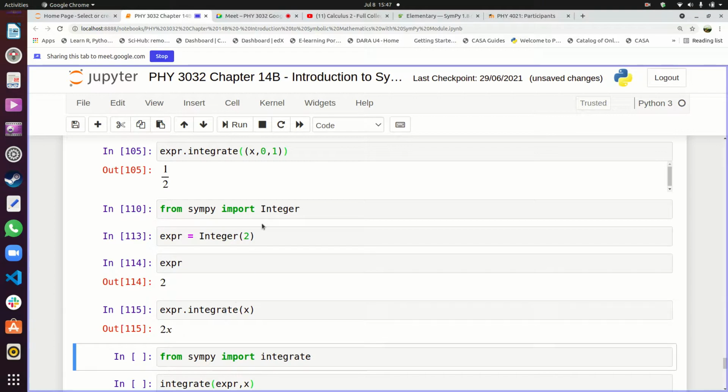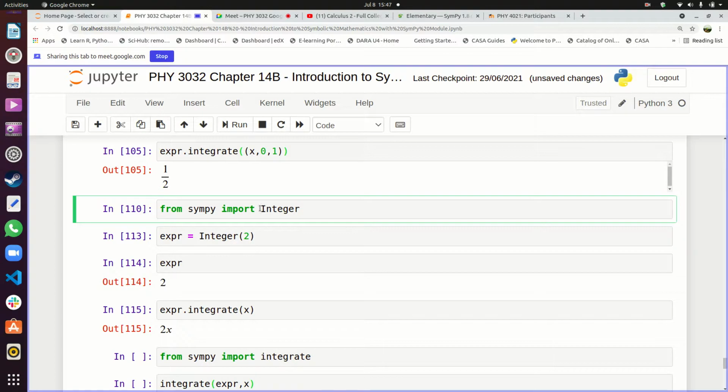So first you have to import this thing called Integer, a function which is going to create a number. You give it some number, then it's going to create a number which symbolic Python is going to understand as a constant or whatever it is supposed to be. For example, it could be not a number. I think we could have it as maybe a.